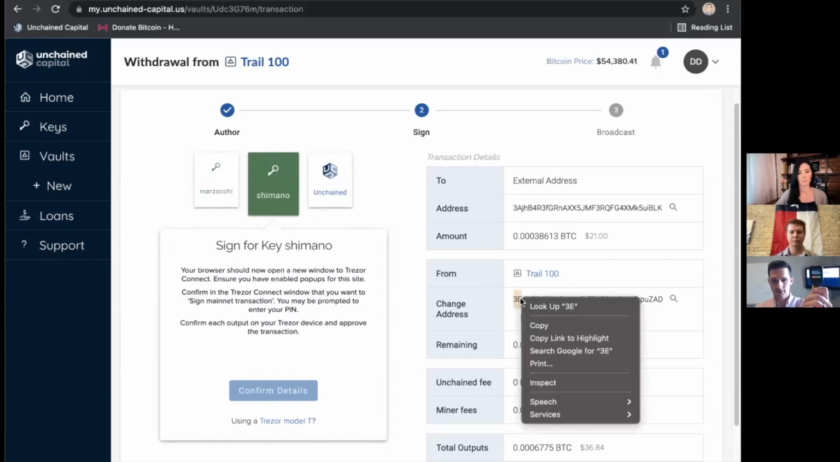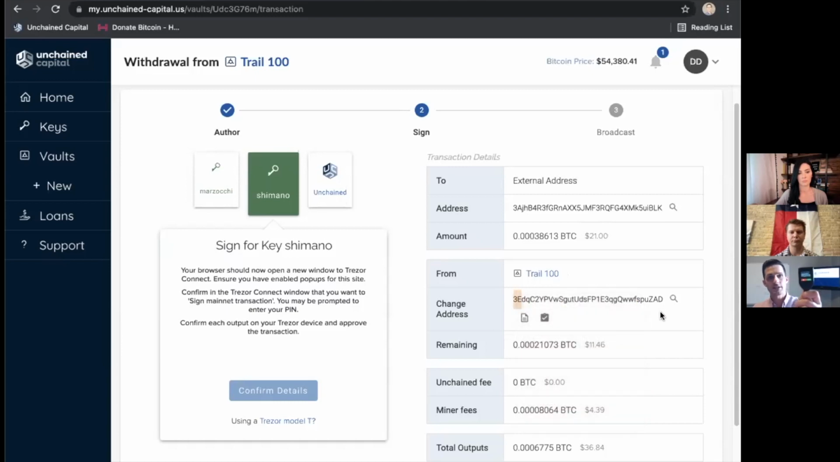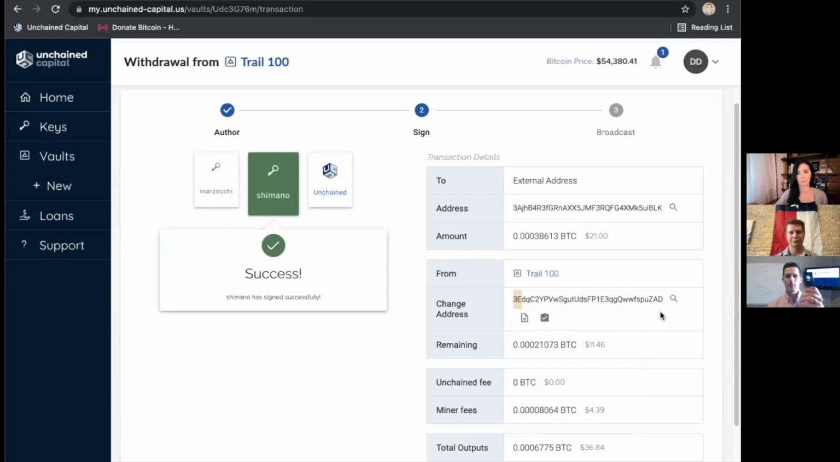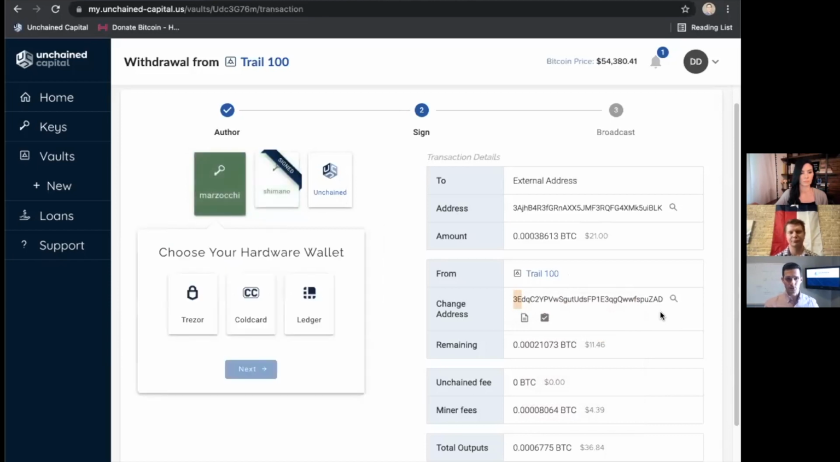So I take a look at that, 3EZAD, and that looks like the same address. So I go ahead and confirm, and that looks good. Last step, it just checks one more time. Are you sure you want to send this? I say yes, I check the box, and there you go. Shimano is signed. So you'll see a banner across Shimano, meaning that one is signed.